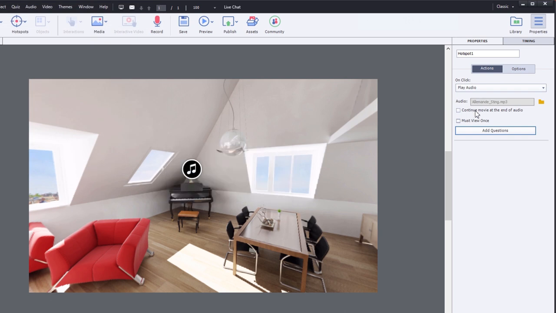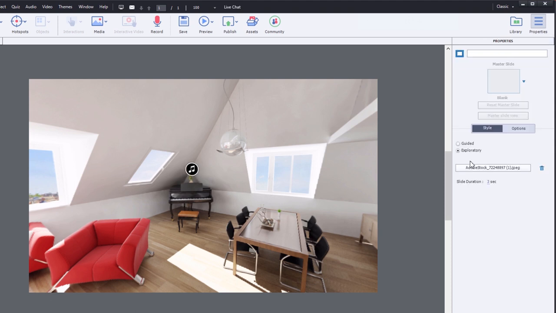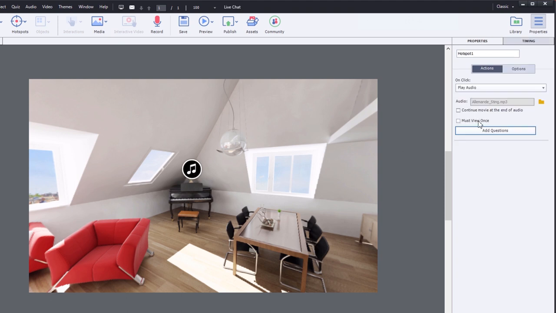And of course, every time you add a hotspot, you'll have the opportunity to either continue the movie at the end of the audio. This I wouldn't recommend if you have more than one hotspot, because of course we want to stay on the slide and allow the user to fully explore this page before being forced to the end of the slide and onto the rest of the project. The other thing you can do, and this fits in with, of course, the idea of a guided virtual reality project, is set this up to must view this particular object. So, in other words, it will force compliancy that you click on every single hotspot on this particular page.